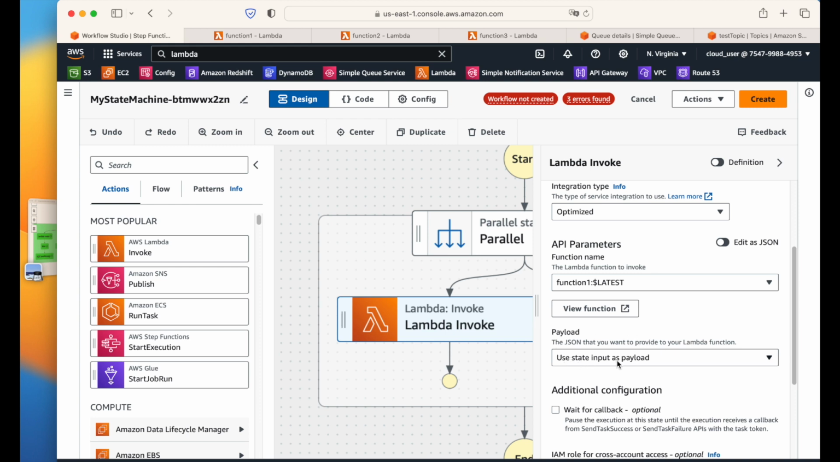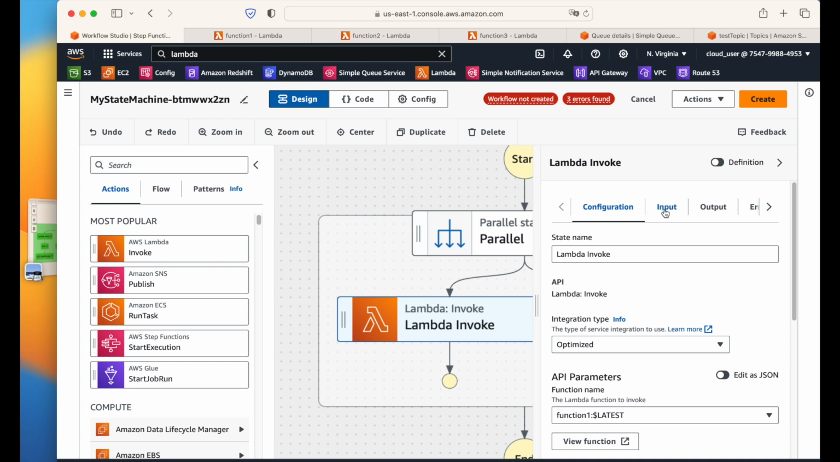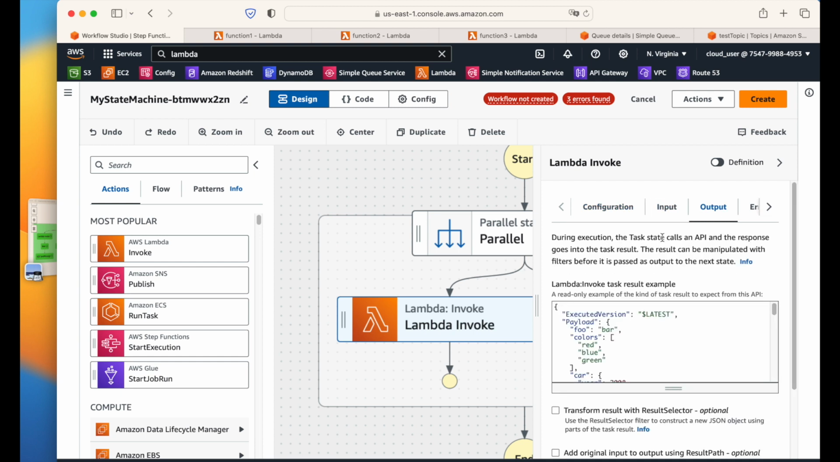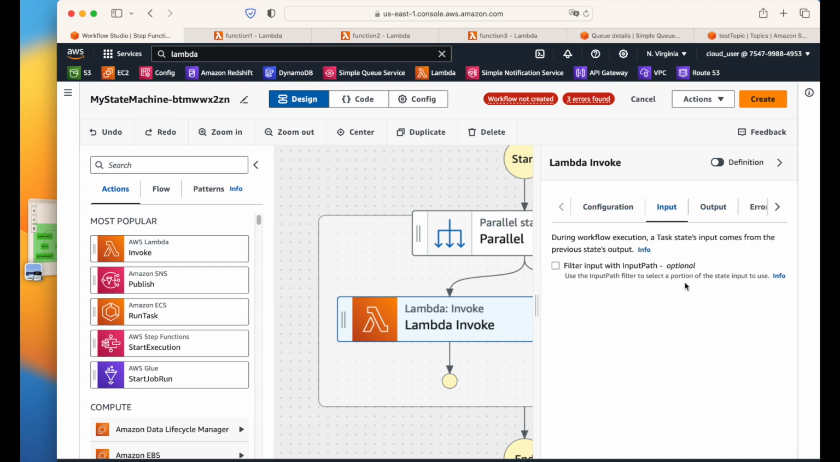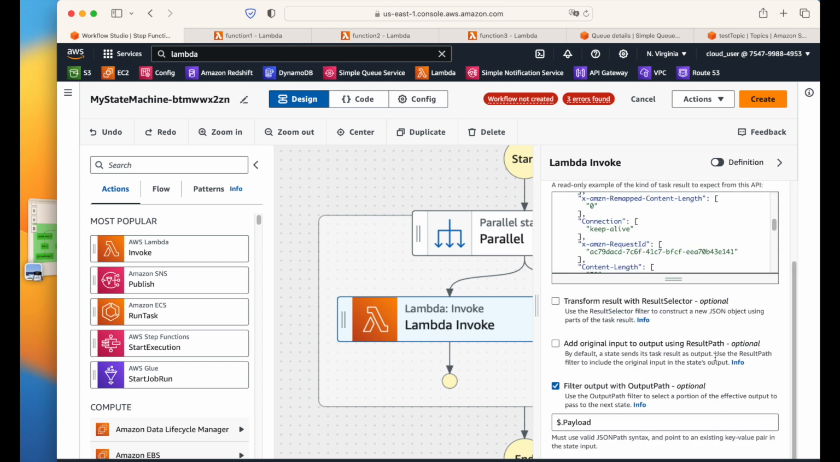That means whatever the step function will give as input payload, it will have the same input. Now if you scroll up, you will be able to see a couple of input and output sections. We are not interested in the input section because it will take the same input from the step function. But on the output section, we'll just select the same one.